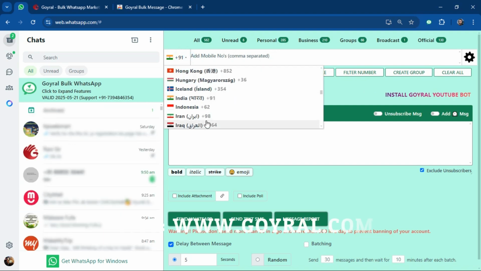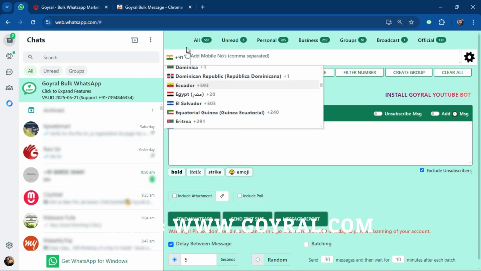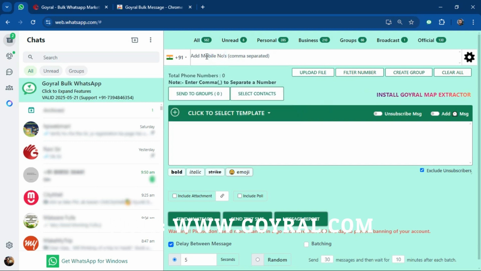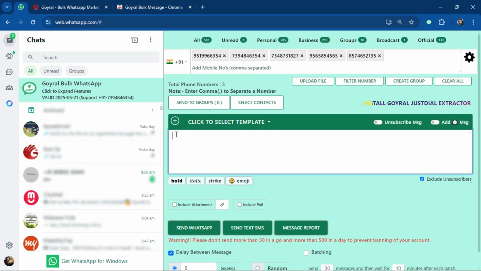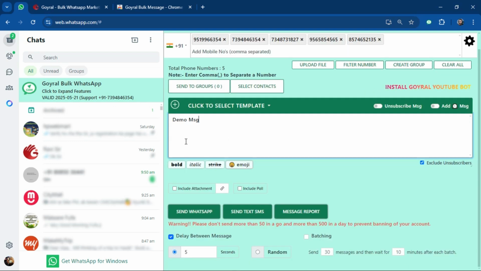Change your country code from here. Add all your mobile numbers here. Then input your message here. You can convert your message into bold, italic, strike, and you can add an attachment with your message.